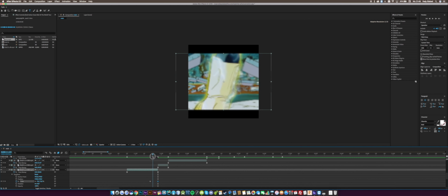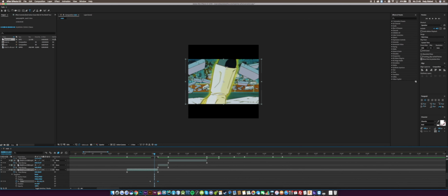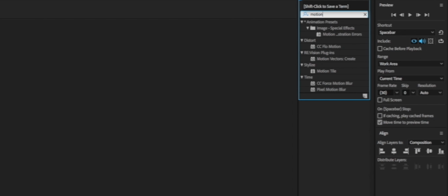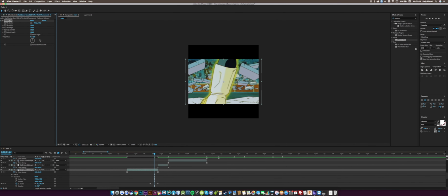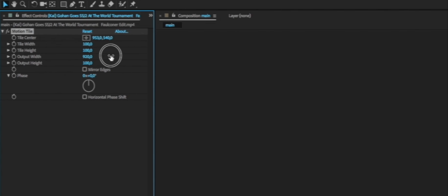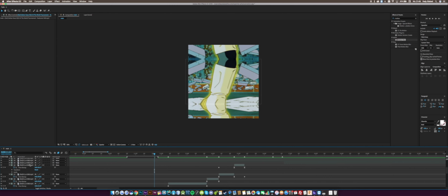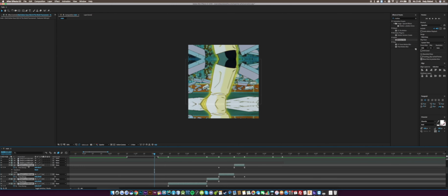Now you'll see that there's a like background, but for your transitions, what you always have to do is put a motion tile on your clip, put the width and output height on about 500, mirror your edges, and you can copy this motion tile and paste it on the rest of your clips.